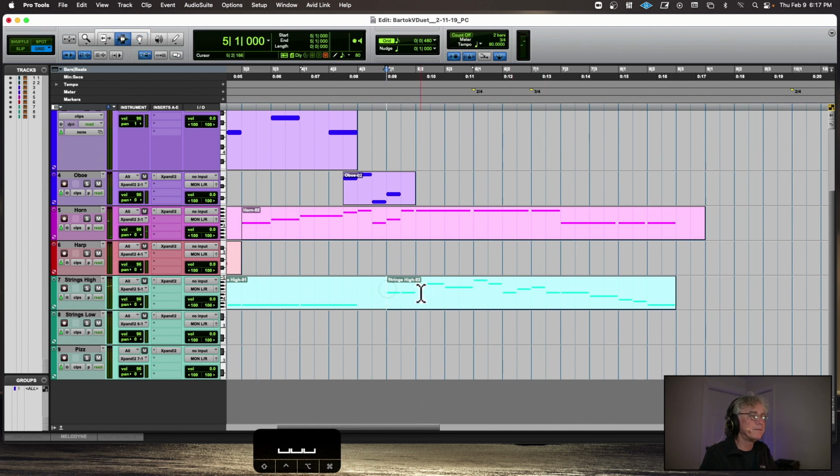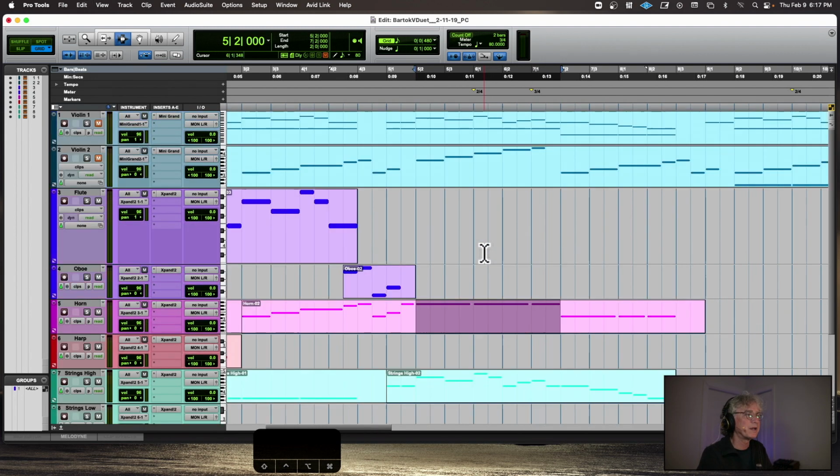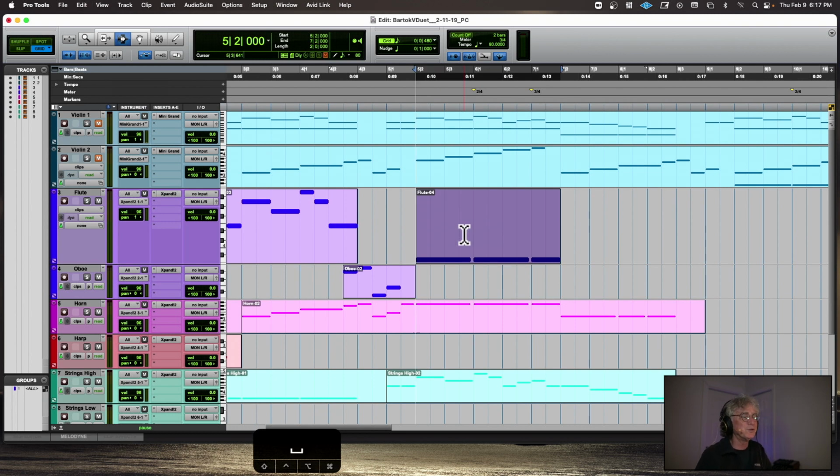So we've got... What I might do is take these notes here in the French horn, copy them and merge paste them onto the flute. That might be too low. That might be considered alto flute, right? Let's listen to that.